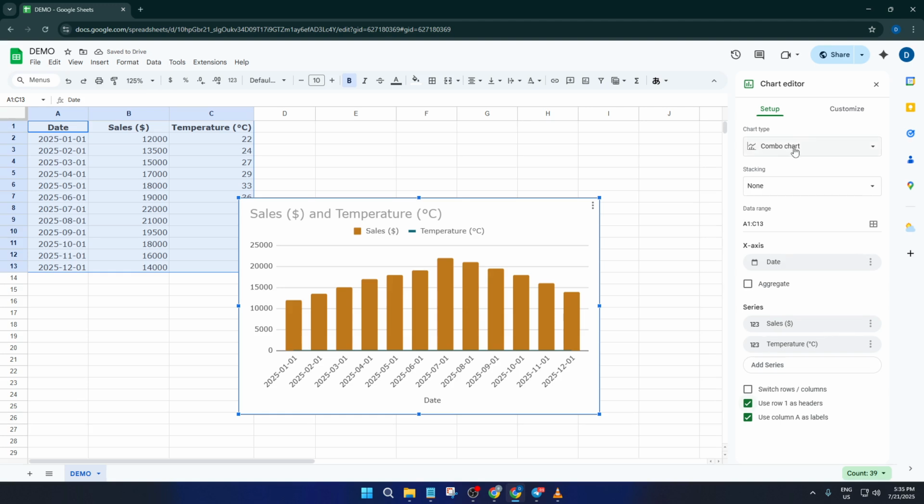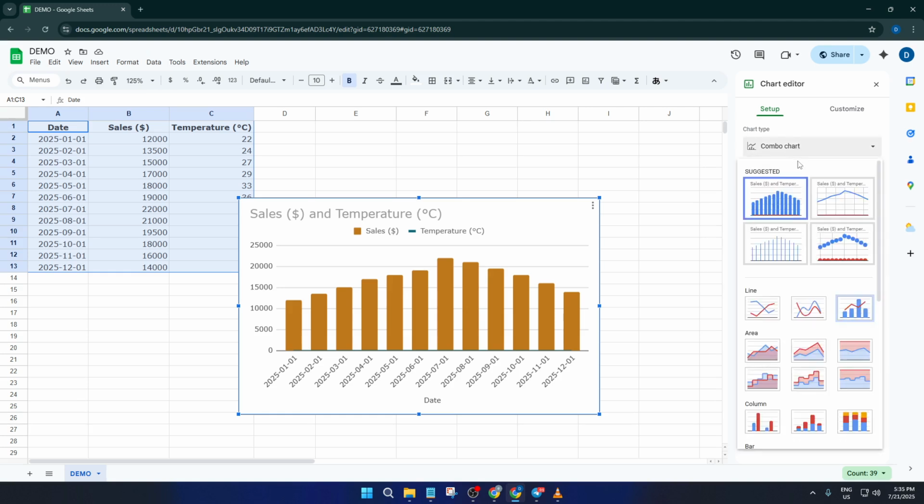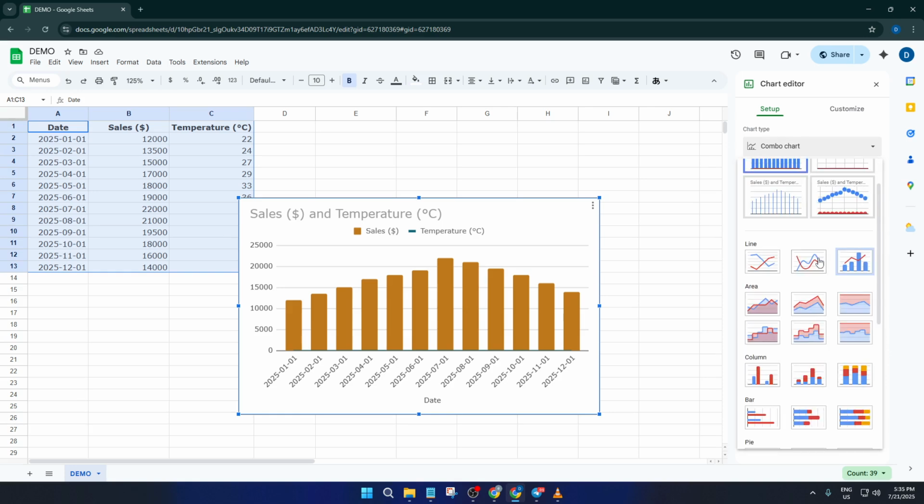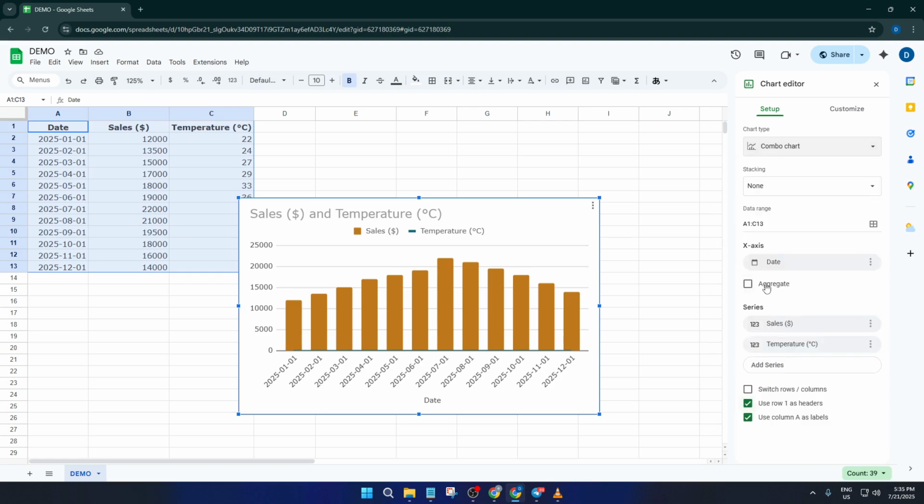Click on the Setup tab if you're not already there and look for the option labeled Chart Type. You'll see a drop-down menu. Click that and scroll through until you find Combo Chart. This is the magic chart type that lets you put both your sales and temperature data on the same graph, even if their numbers are wildly different. Combo charts are great because they let you use bars for one data set and a line for the other, so it's easy to compare trends without things getting confusing. Maybe you want sales as a column and temperature as a line, totally your call.